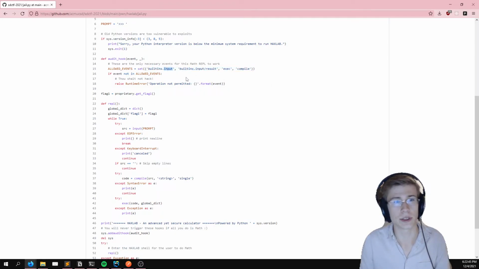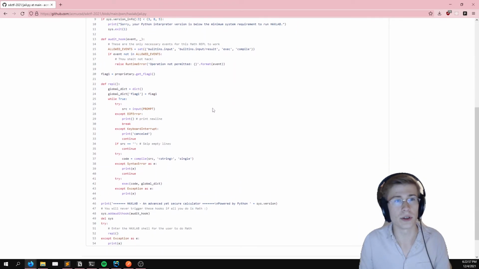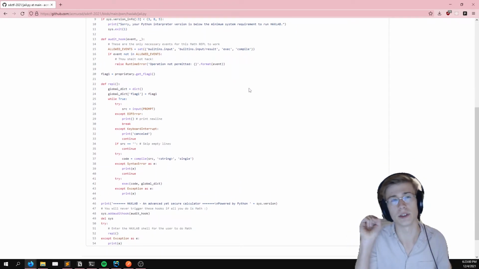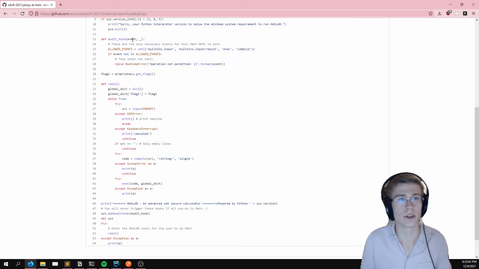And so we can take an input, we can exec and compile. It's saying that this is what is required for the math REPL. But other than that, you can't do anything else. You'll get this operation not permitted error. So when we're trying to do the syscall to open a shell, this audit hook is going to see that that's not an allowed event and reject it.